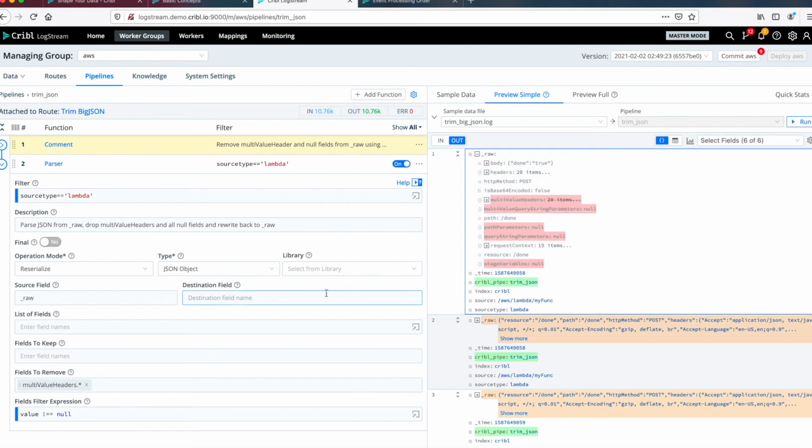As I'm looking through the details of this parser, we can tell that in this case, I asked LogStream to break this JSON object, extract it, manipulate it, and then reserialize it, and put the data back into the raw events. From a data reduction point of view, I asked LogStream that if it sees a field called multi-value headers, which we can see right here, to remove that data from the event.